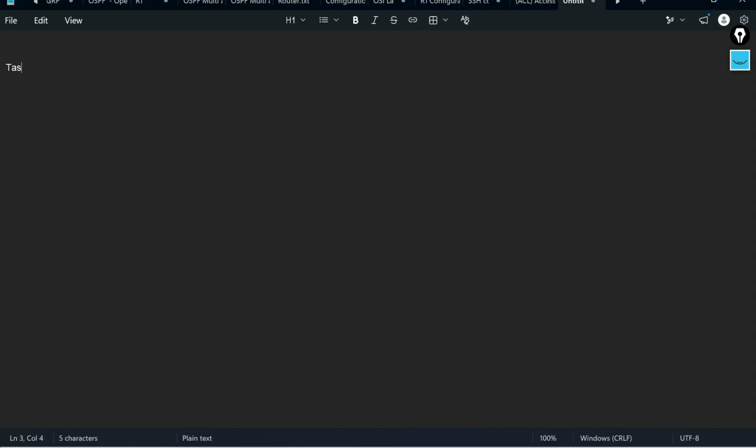What is the task? The task is: 192.168.2.2 should not be able to access the 192.168.3.0/24 network. So it should be implemented on R1 only, okay? Because the destination is 192.168.3.0, right? A standard ACL is always configured near the destination. So in R1, configure like this.